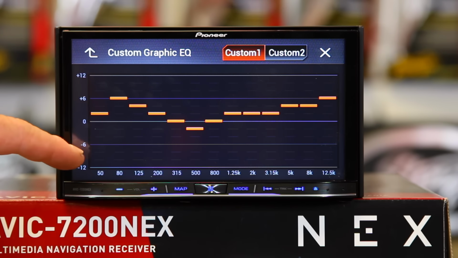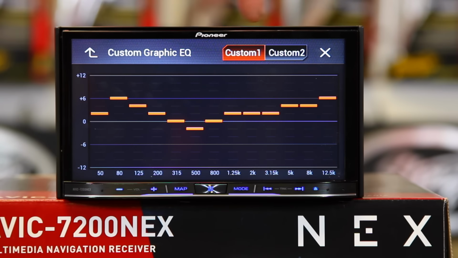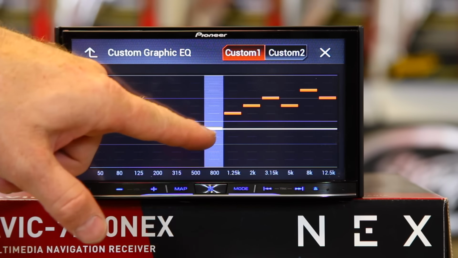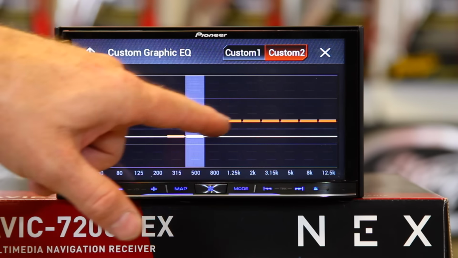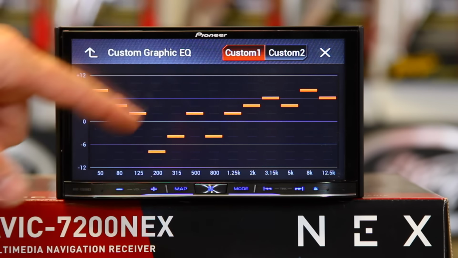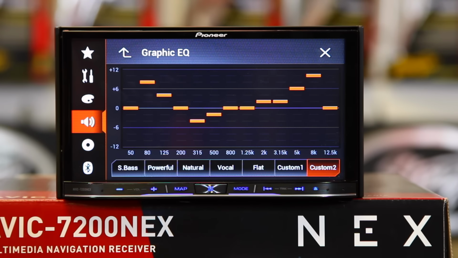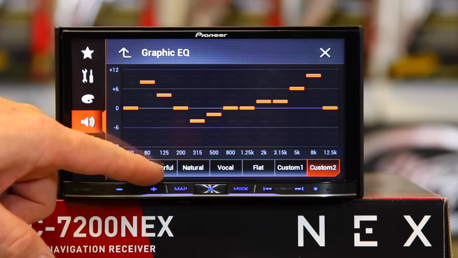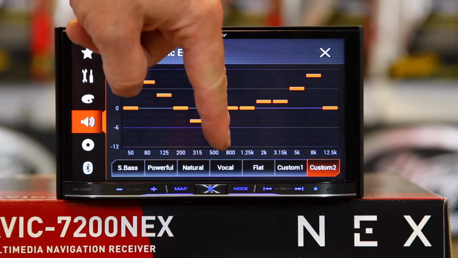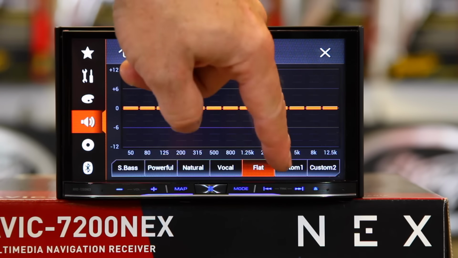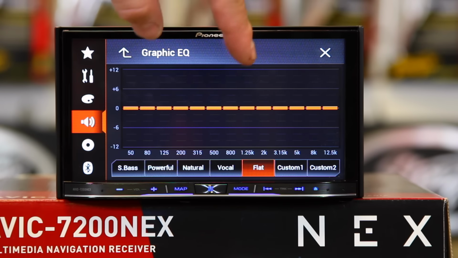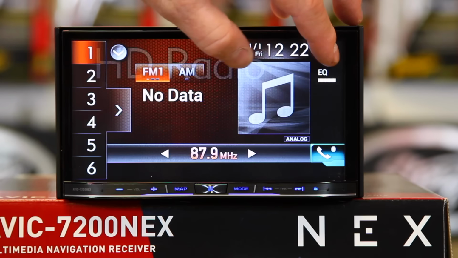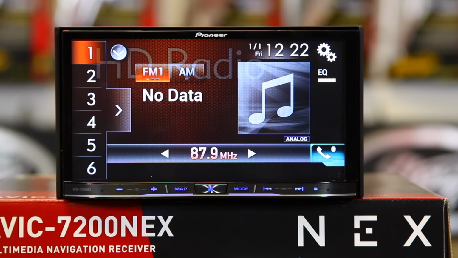It's a 13-band EQ. You have two custom settings. So you can go in here and you can mess it all up. And then you can come over here and you can do the same thing. And now you have two unique settings. Along with those two unique settings, you also have super bass, powerful, natural, vocal, flat, custom 1 and custom 2. So once you've gone ahead and made custom 1 and 2, you don't actually have to go back into the setup to do it.